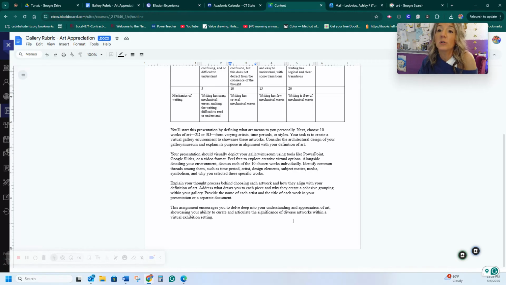So you could do a series on portraiture, and you could have two-dimensional portraiture, such as drawing and paintings, and then sculptures of busts or heads. That all can be the common theme. You're going to explain your thought process behind choosing each artwork and how they align with your definition of art. Address what draws you to each piece and why they create a cohesive grouping within your gallery.